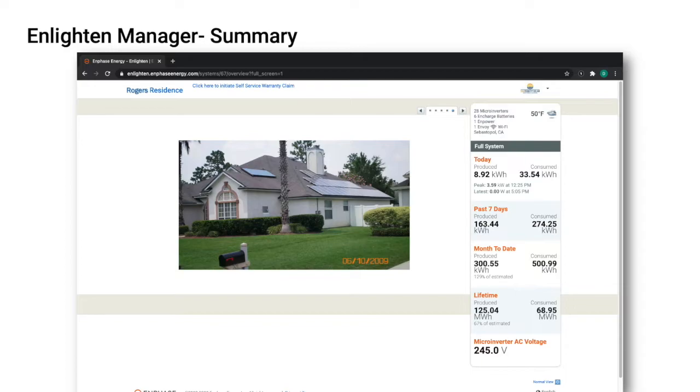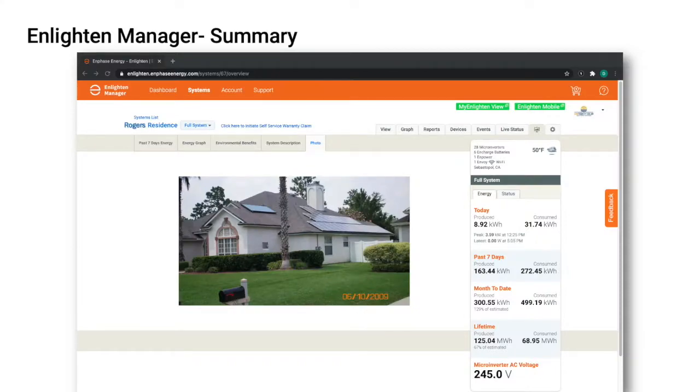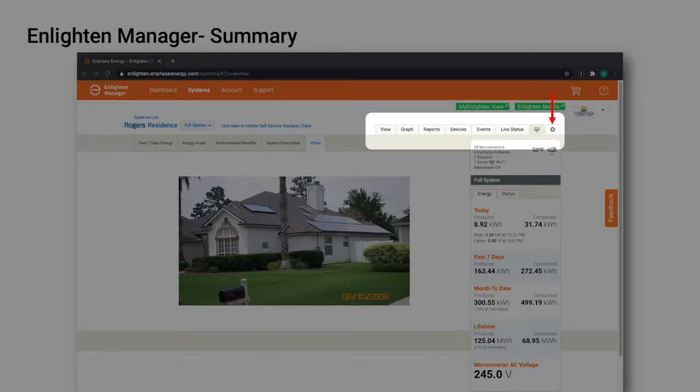Let's continue our Enlighten Manager session. Click on the Normal View button to exit and continue. The Settings tab hosts information and a number of site configuration details. Let's take a look. That last tab on the right that looks like a gear icon is the Settings tab.